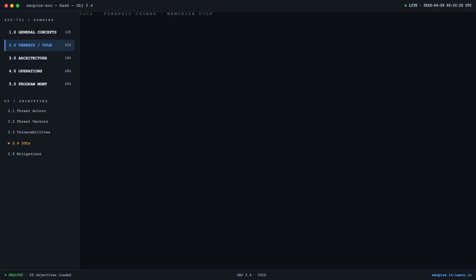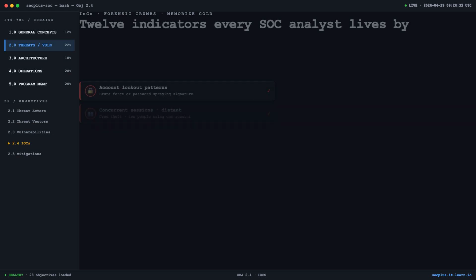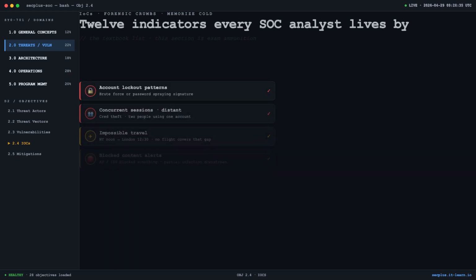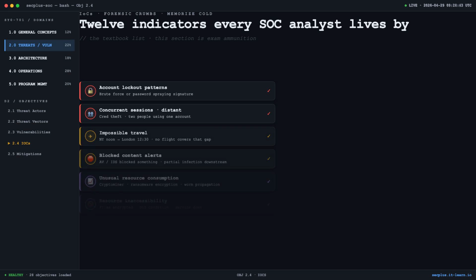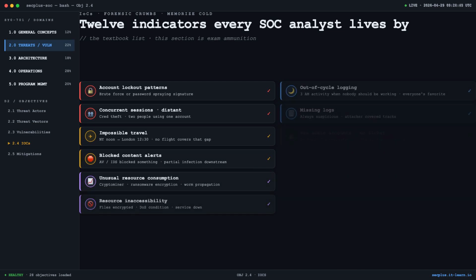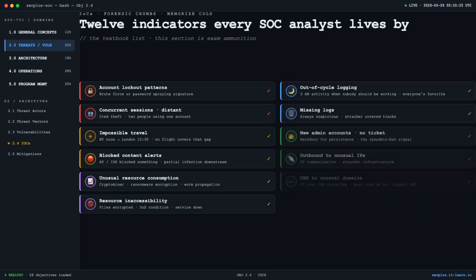Impossible travel. Log in from New York at noon and from London 30 minutes later. No flight covers that gap. Account is compromised. Blocked content alerts from AV or IDS indicate malware tried to execute and may indicate partial infection downstream. Unusual resource consumption suggests crypto mining, ransomware encryption, or worm propagation. Resource inaccessibility means files have been encrypted by ransomware or a denial of service condition has hit.